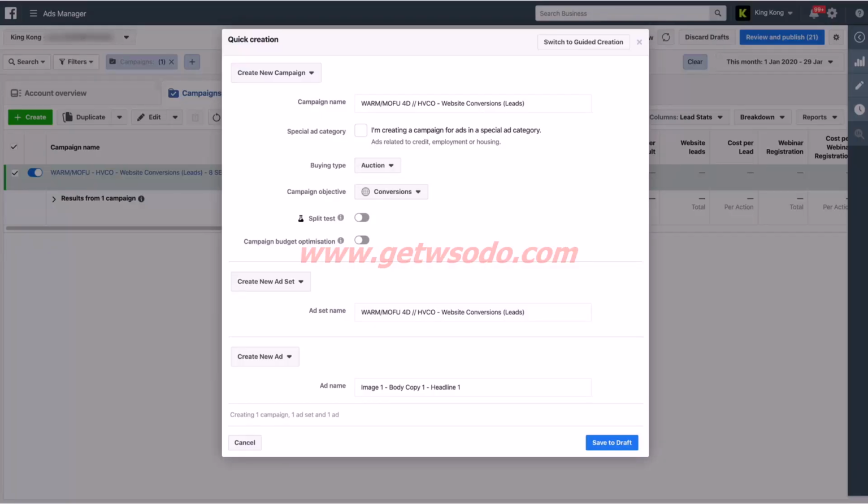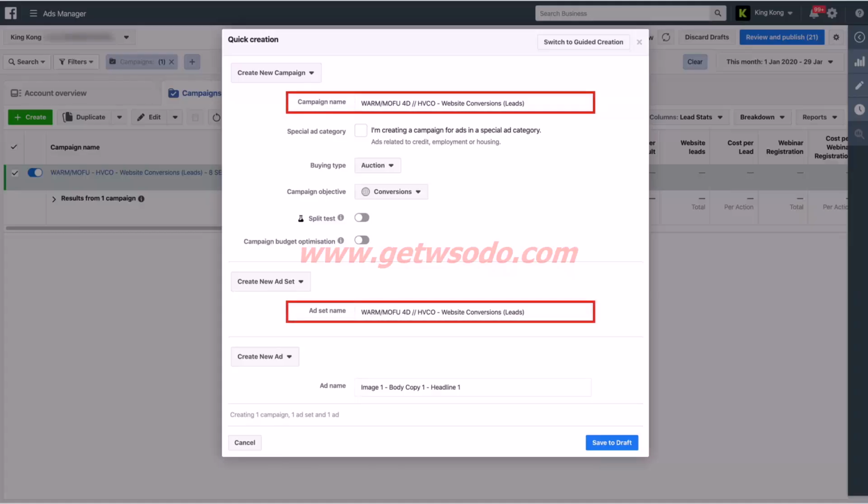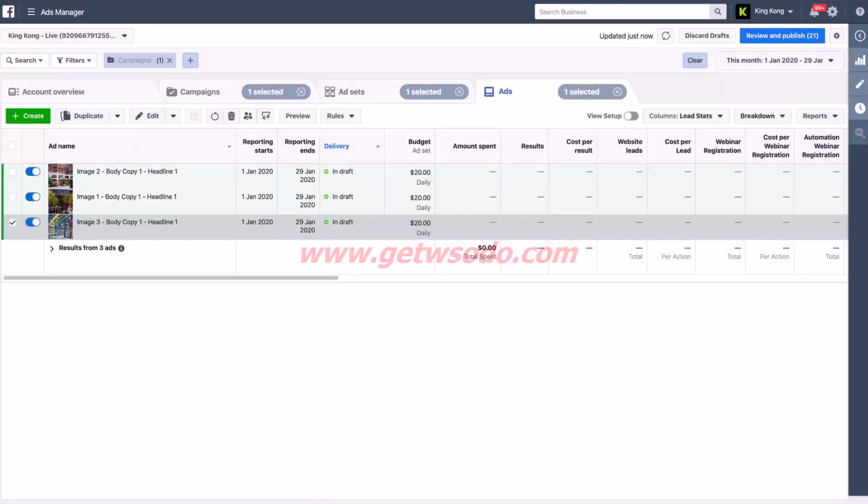So if you have data on the best performing ads, I would use your best performing ads in the remarketing campaigns. This is what we've found works the best. So then you select this and you create your ad set name, and then you've got your ad name. So you might know that your image 1, body copy 1, and headline 1 is the best performing ad. Therefore, you are going to use this ad in this remarketing campaign.